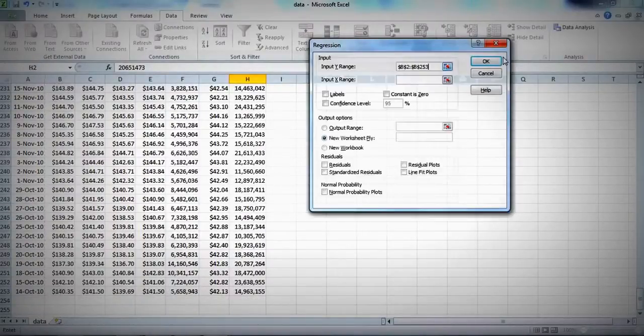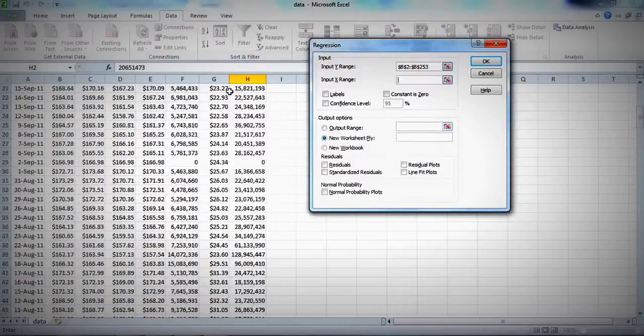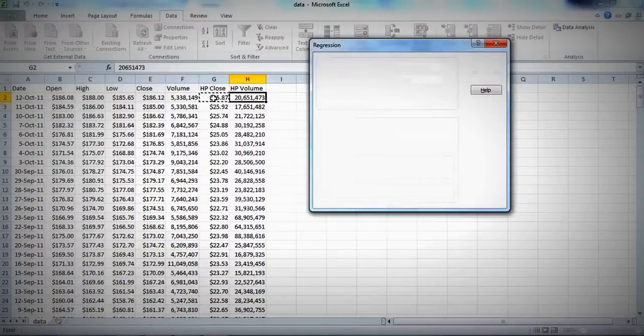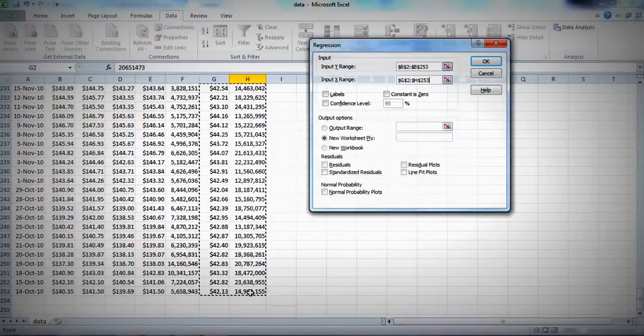Okay, once we've done that, we now want to go after the actual independent variables. These are the factors that we believe influence IBM's stock price. So the first step we're going to do is we're saying that HP's closing price as well as its volume affect the opening price of IBM stock. And so we're going to click and highlight all of these and drag all the way down. And once we're done, we now have the dependent variable as well as the two independent variables located in the G and H columns.